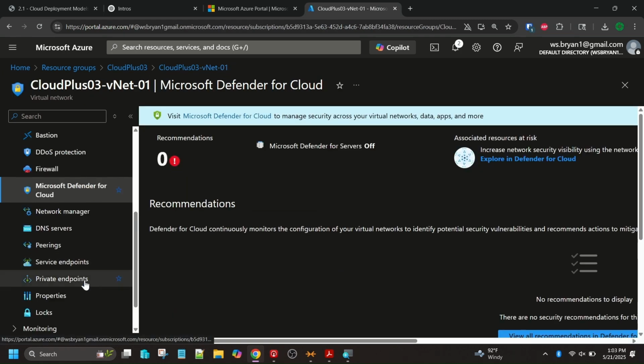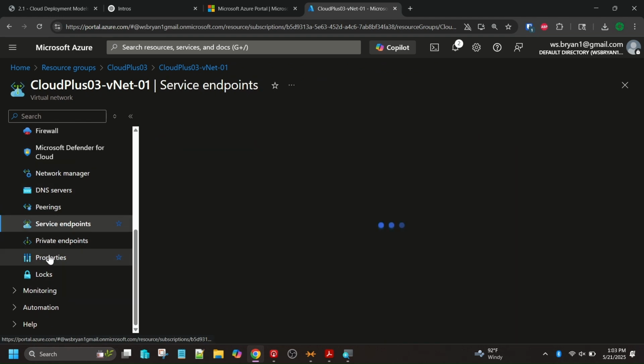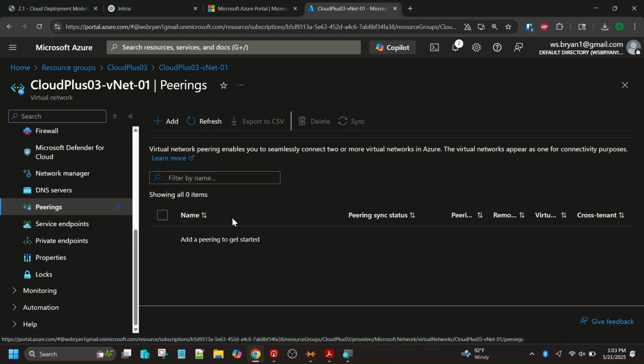Let me go back to our interface here. We could add service endpoints if we need to connect more than one. If we want more than one vNet to be able to communicate, because remember, in a virtual network, we are isolating those resources that are attached to that virtual network, and they can't communicate with other vNets. This is a way to break down those boundaries and allow a resource in one virtual network to communicate across those boundaries into another virtual network.